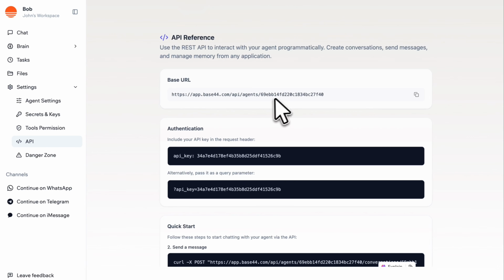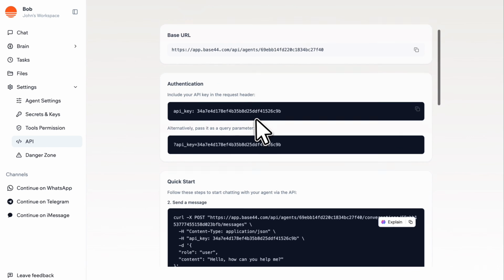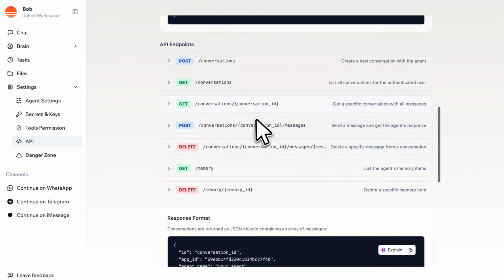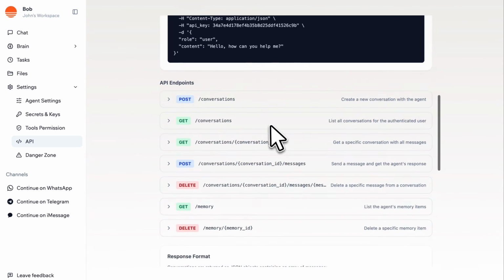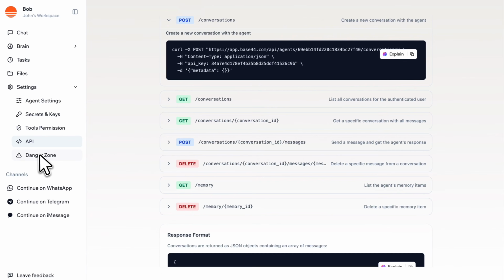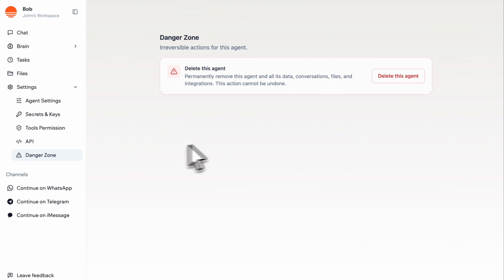Finally, there is the API Settings section. This provides the endpoints and keys you need to integrate the AI agent directly into your own website. You can copy this code snippet and embed it and let your customers interact with the agent natively. At the very bottom, you have the danger zone if you ever need to delete your agent. Let's go back to the chat and actually test this out.